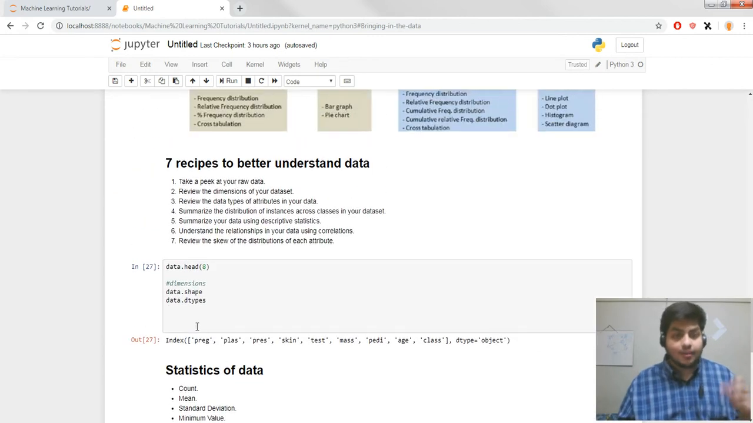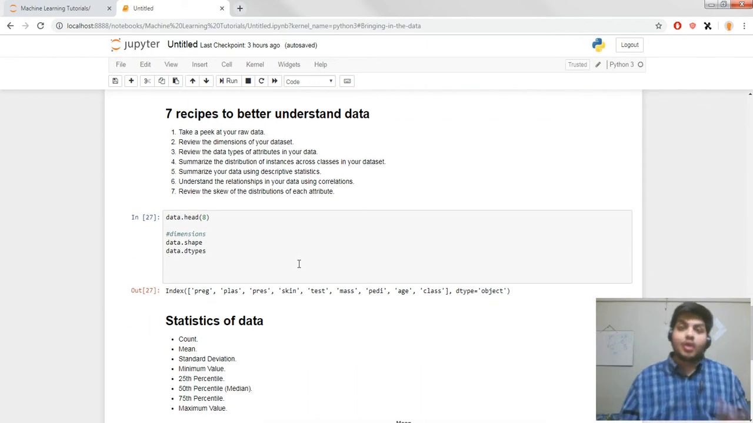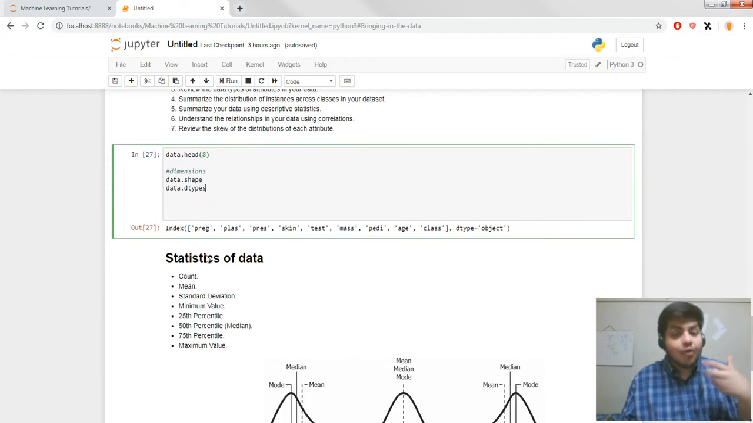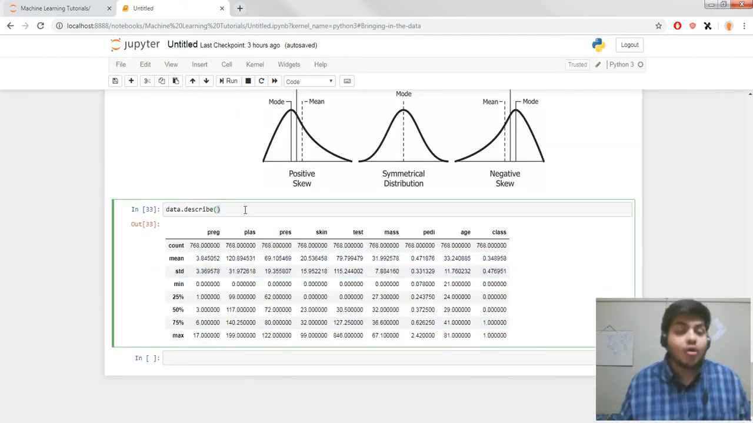So our fifth step was to actually summarize the data using descriptive statistics, and the second last is this: understand the relationships in your data using the correlation. Now comes the part where we understand the correlation. So now, what is the correlation? In simple words, correlation is how you define the relation of all the attributes. So how much related is the PREG with the age, or how much related is the mass with age, like what is the amount of relationship between these attributes.